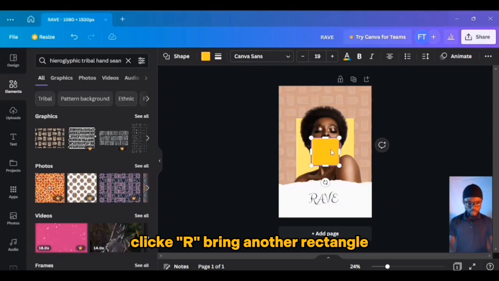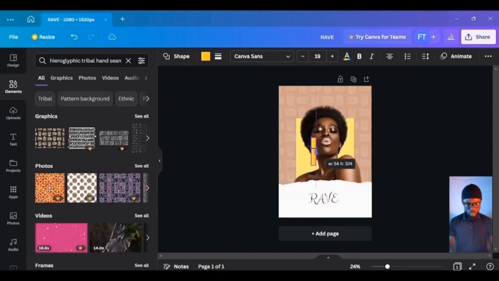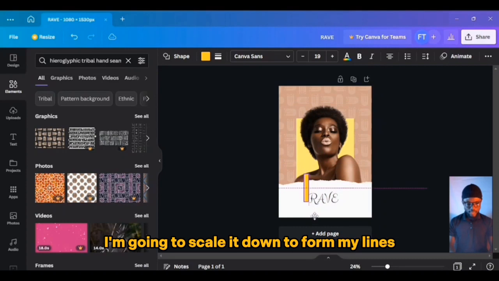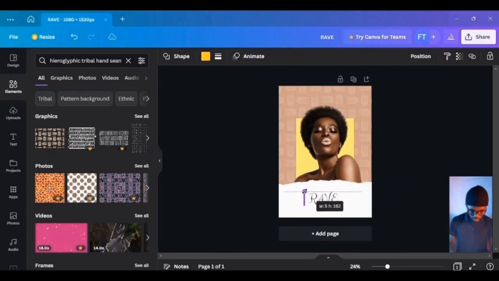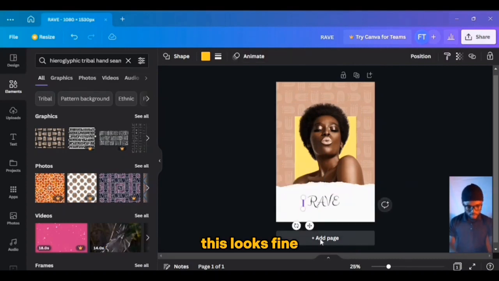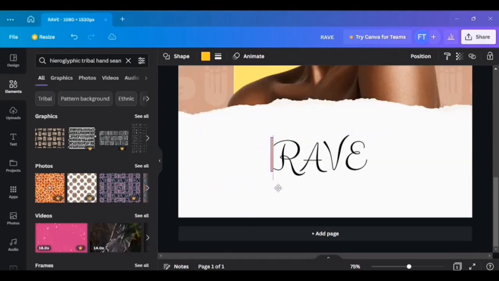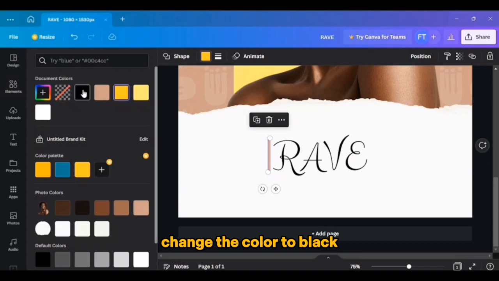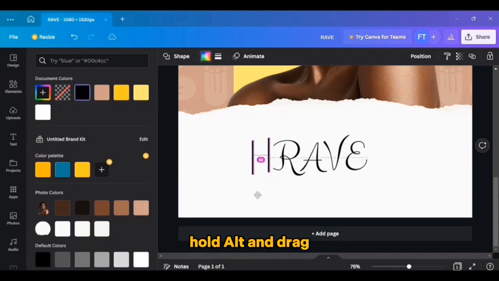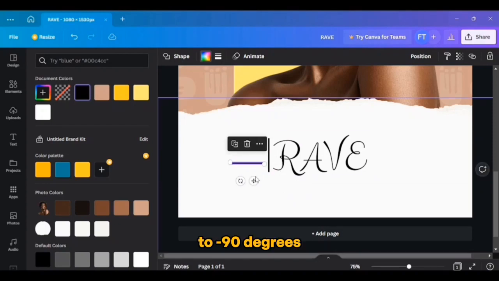Click R to bring another rectangle. I'm going to scale it down to form my lines. This looks fine. I zoom in, hitting Ctrl and the plus button. Change the color to black. Hold Alt and drag to duplicate. Rotate. Minus 90 degrees.